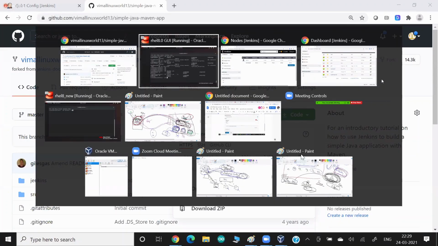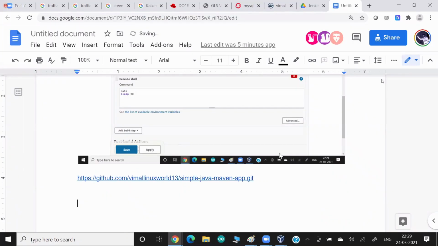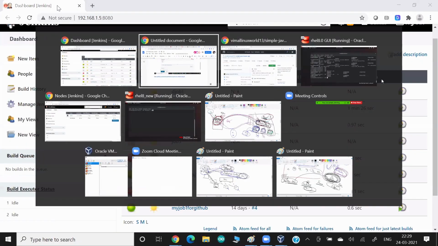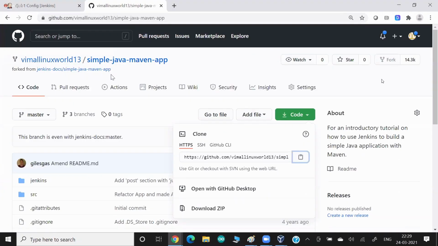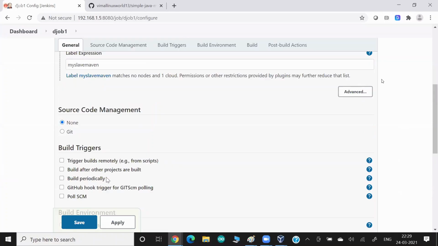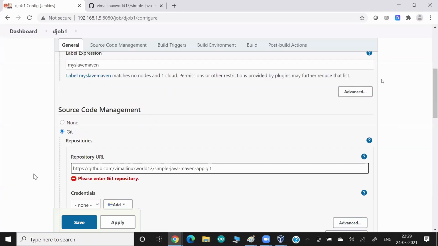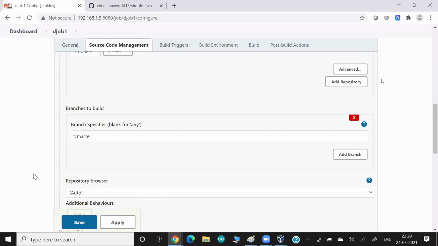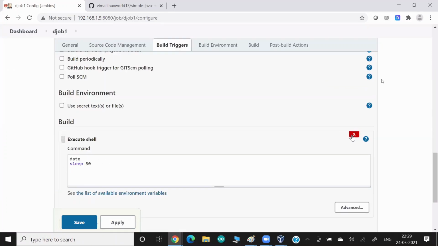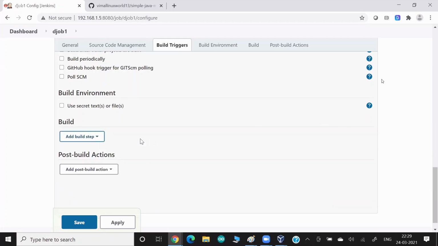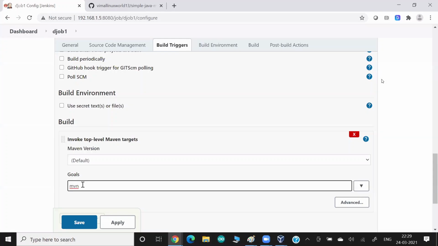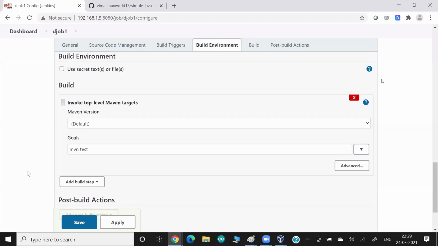Okay, and now what I'm doing, I'm creating a job. Yeah, I'm doing the same practical. So I'm asking my job to download this code. Okay, after downloading this code, this is Maven. I don't want to run any commands. I want to first run the Maven test, for example. Run the Maven test that I showed you yesterday in the code. Run the Maven test.